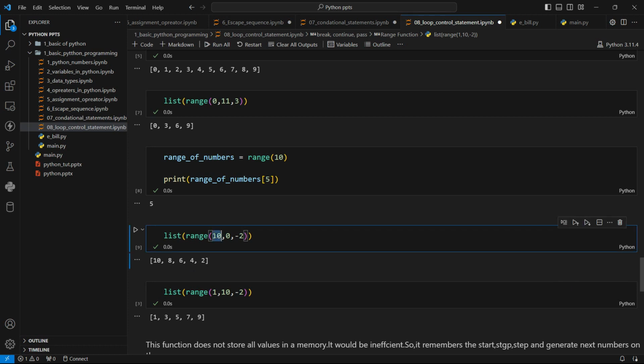Why? Because it's starting from 10 and it will stop at 0, and every time it will reduce the number by 2. So the first number is 10. 10 minus 2 is 8. 8 minus 2 is 6. 6 minus 2 is 4. 4 minus 2 is 2. 2 minus 2 is 0. But 0 is the last number and that's why it's exclusive. So in this way, the range function works in Python.